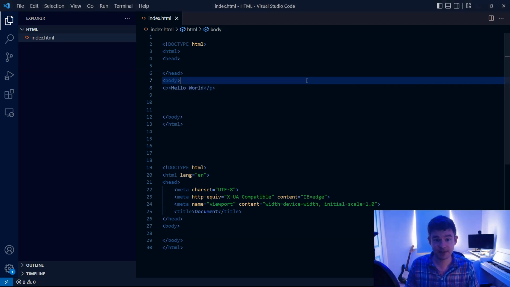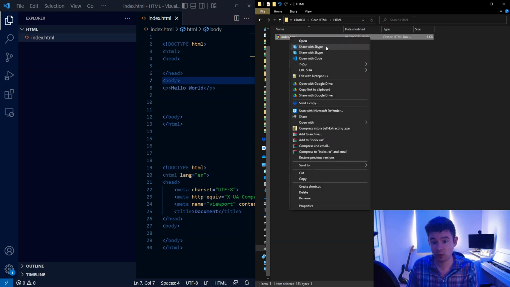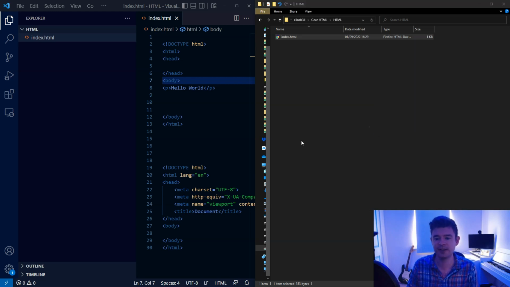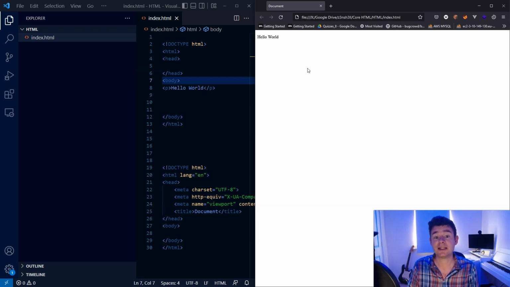And the next step is going to be to fire up this index.html inside a web browser. So if we navigate to our HTML directory, index.html, let's right click, we can choose open with, and then we can select our web browser. So let's choose Firefox in this case, which is my preferred browser for web development. And you can see hello world has been printed to the screen.